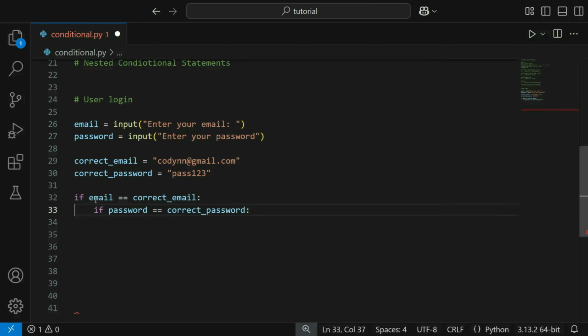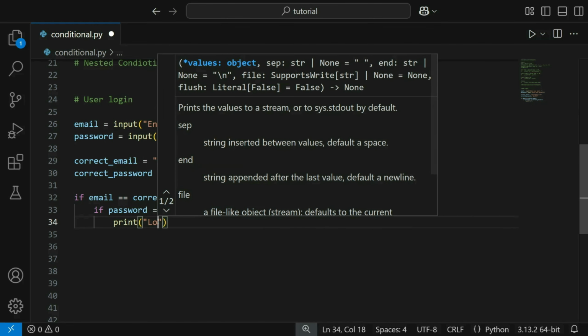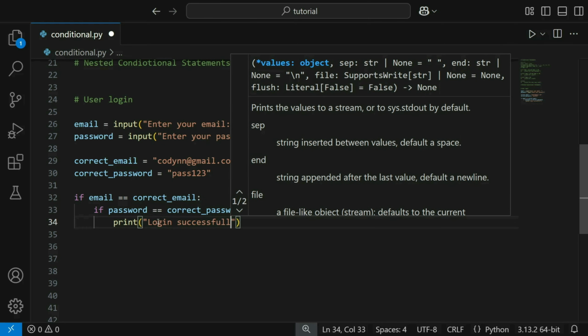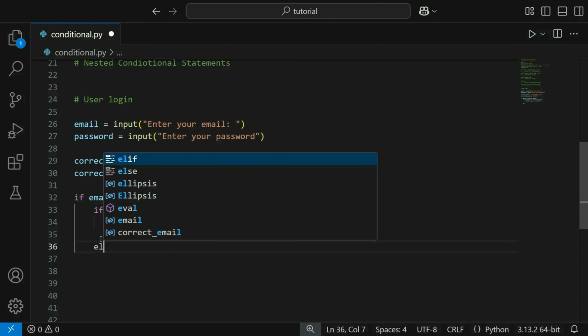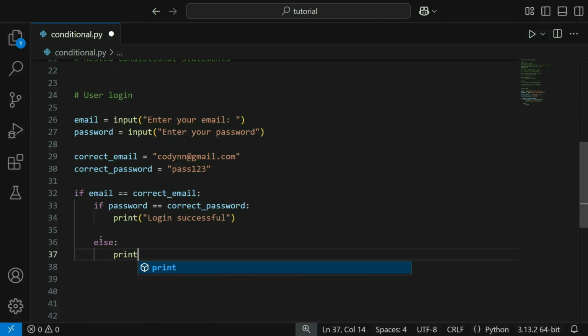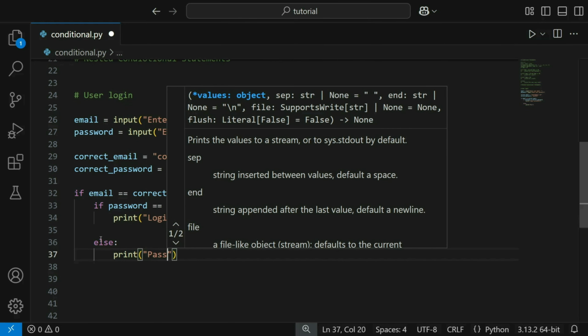So first, we check the email and check the password. If email and password both are right, we will say login successful. But what if the password is not correct? Let's say the user entered the right email and accidentally inputted the wrong password. So in the indentation of this inner if statement of email, we'll do else print password incorrect.